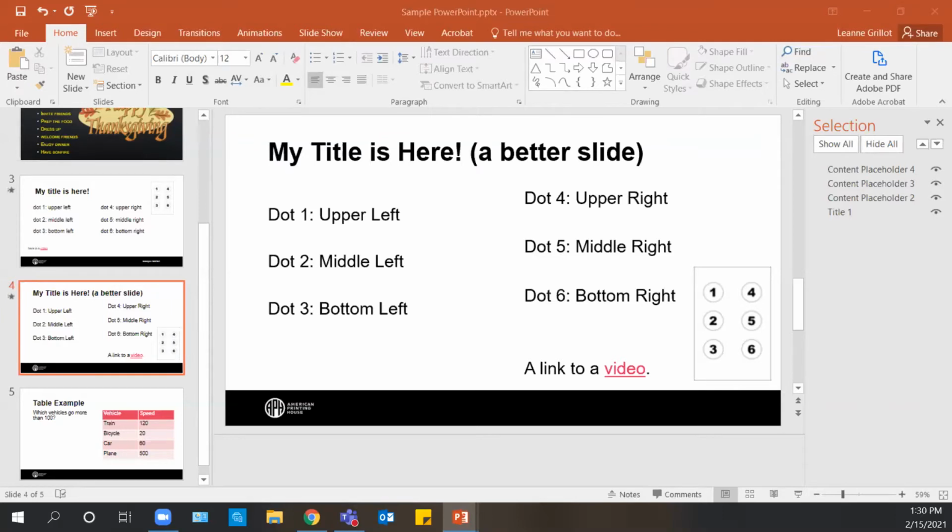Okay, what does the placeholder mean? The placeholder in the selection pane, such as content placeholder 2, 3, 4, are sections of information that have been built to be read.